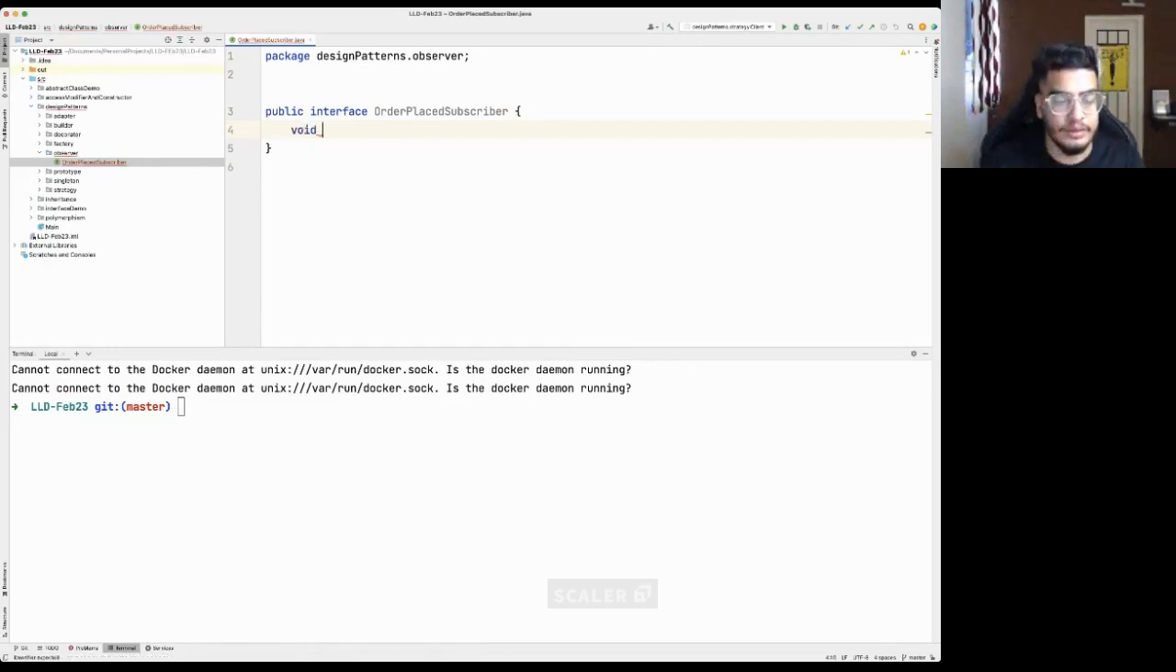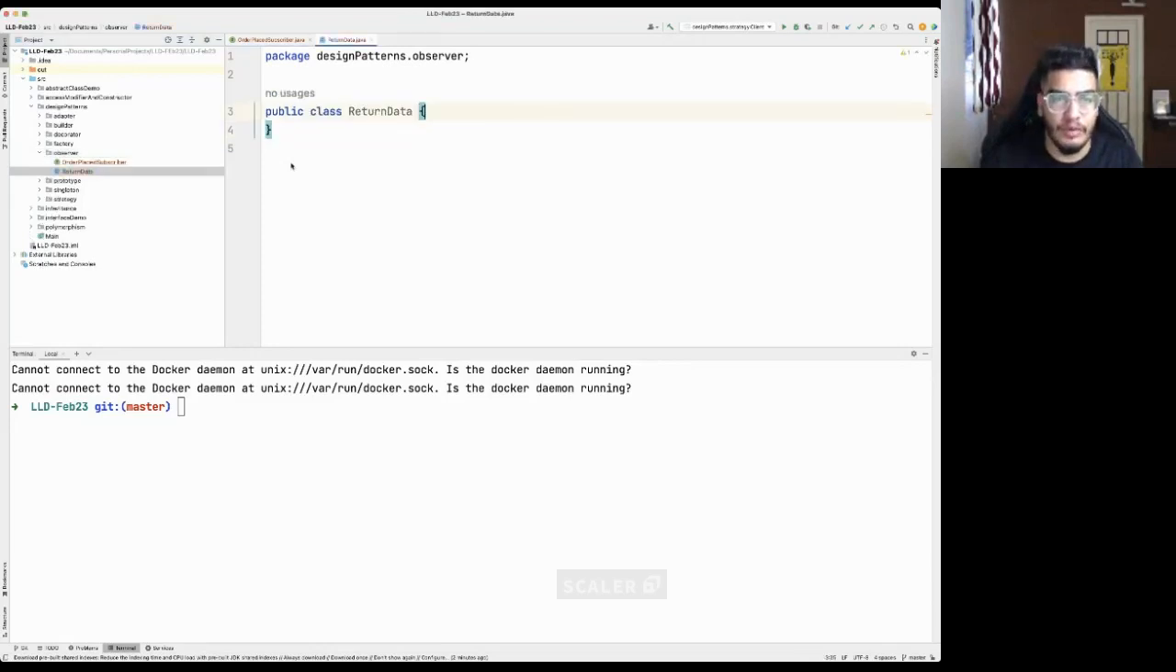So, void orderPlacedEvent. Okay. Now here in this void, because I don't want it to be void, I will create a separate class called ReturnData. This is just like a placeholder kind of a thing for encapsulating the data. The private string, let's say data.